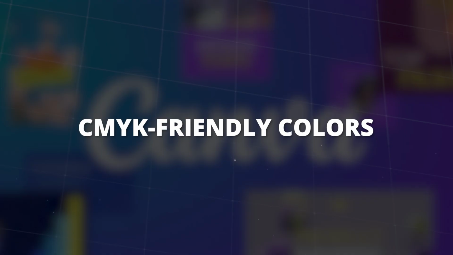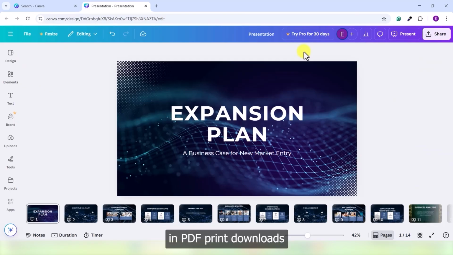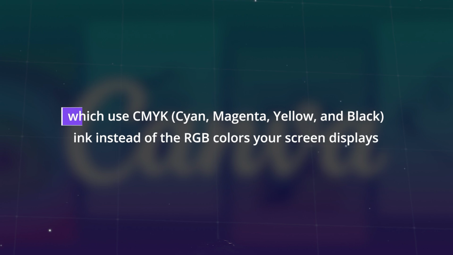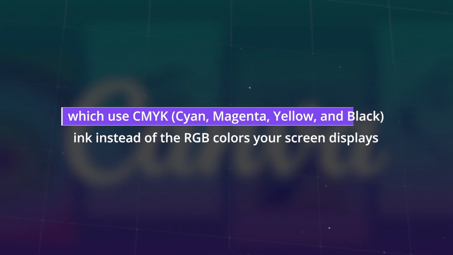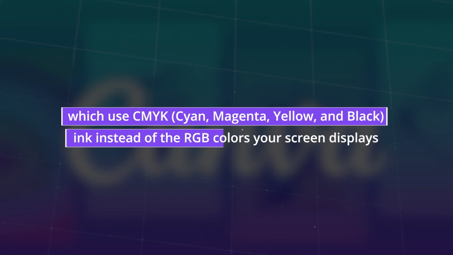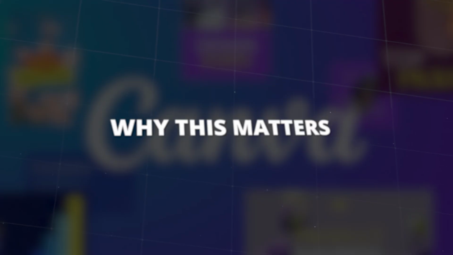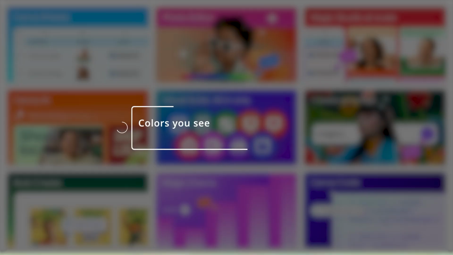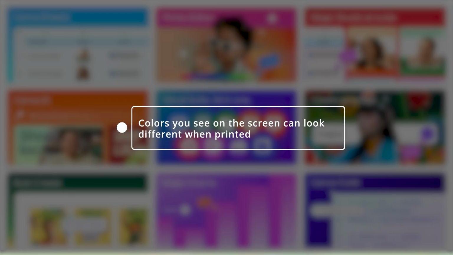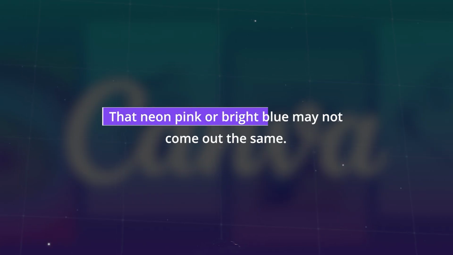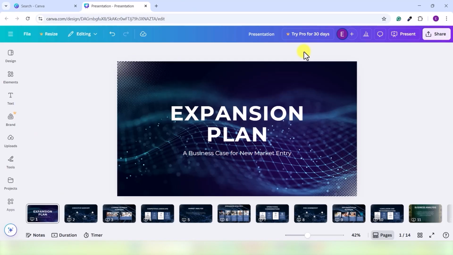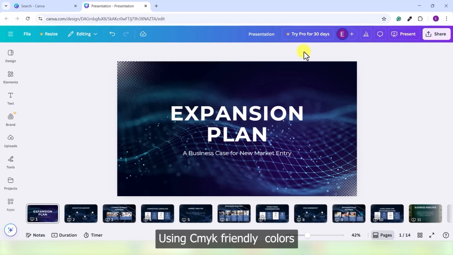CMYK friendly colors. Canva automatically adjusts your colors in PDF print downloads to be more compatible with professional printers, which use CMYK ink, cyan, magenta, yellow, and black, instead of the RGB colors your screen displays. Why this matters? Colors you see on the screen can look different when printed. That neon pink or bright blue may not come out the same. Using CMYK friendly colors gives you a more accurate print result.